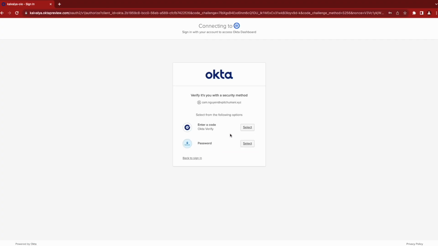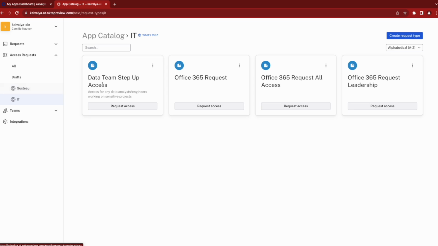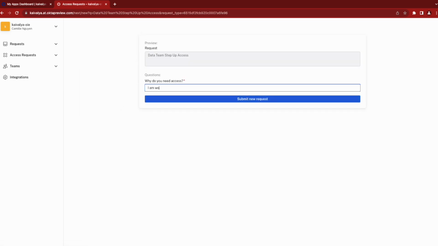Let's switch over now to our end user, Camille. She has some entitlements that she got through policy, but she needs some more to complete her current tasks, so she makes the request and provides her justification for the additional entitlements.